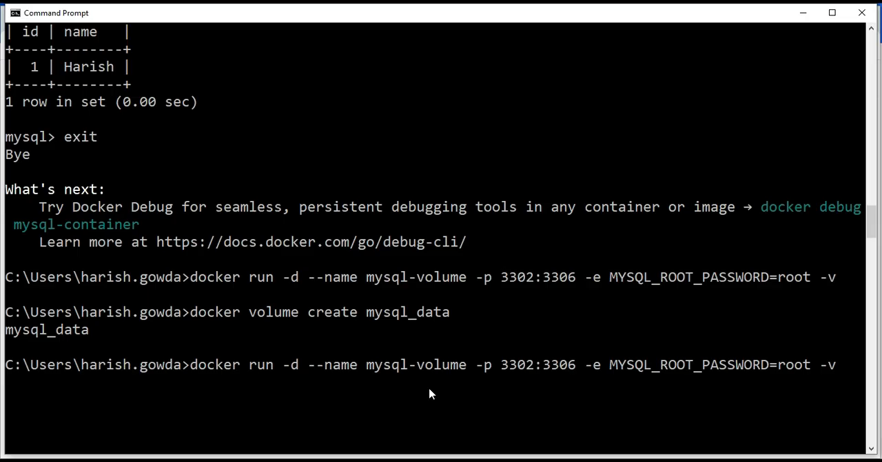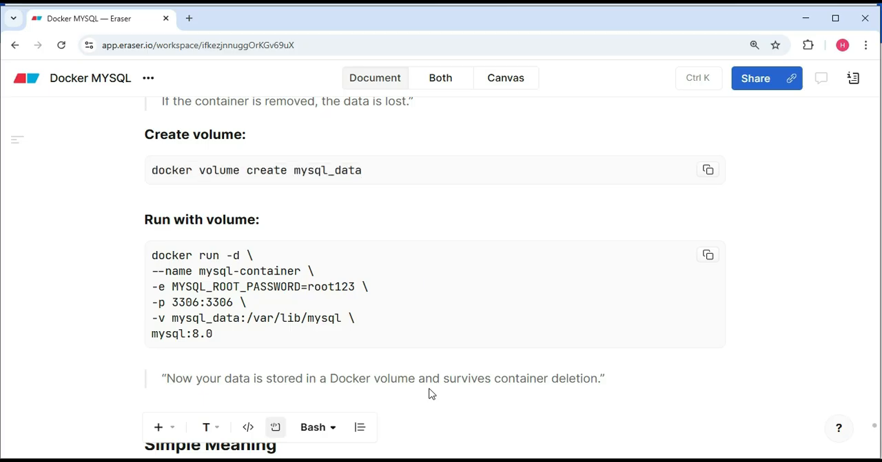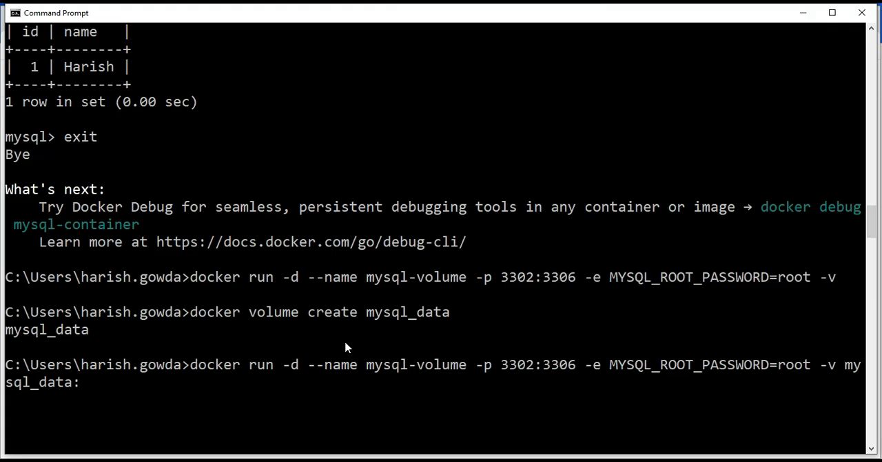So my volume name is MySQL data, and we have to give this path, which is /var/lib/mysql. This is the path we need to mention, and then we specify the image we are going to use, right? Okay, so let us run this command.